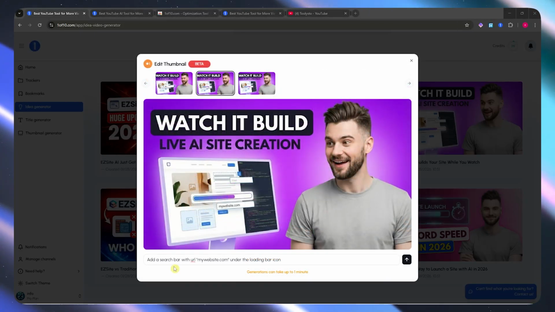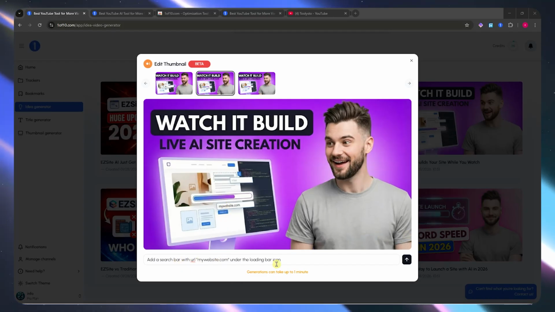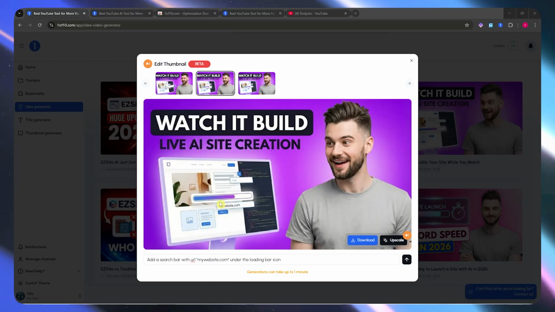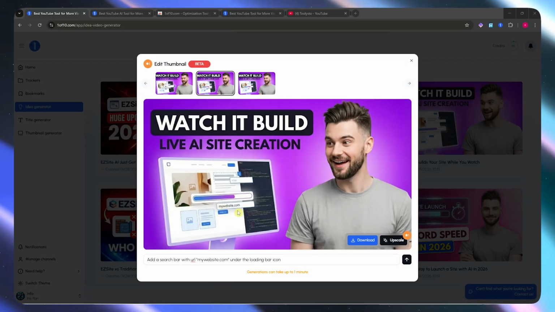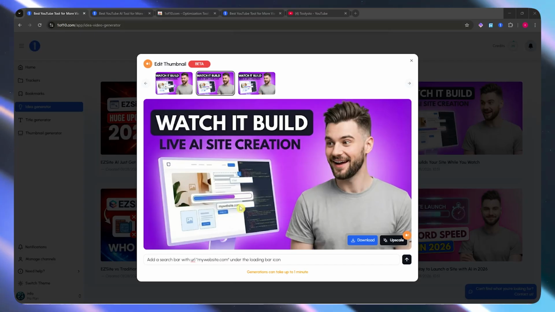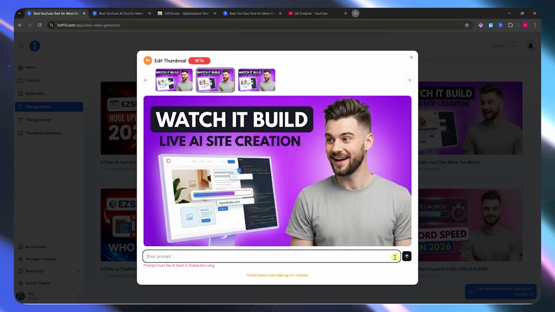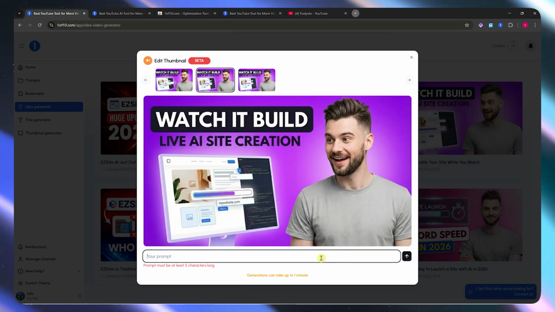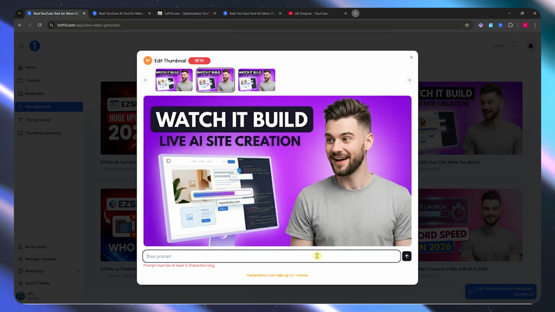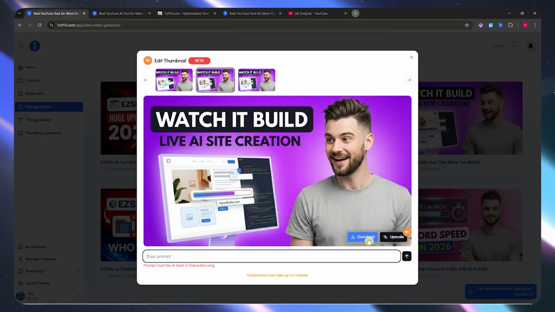As you can see, it has now added a search bar with the URL mywebsite.com under the loading bar icon. So basically you can see that it exactly followed my prompt and I'm very satisfied with the result. And if there's anything that you'd want to change again, then you can simply type it out in here again and click on send. And that's basically how you can edit. No editing skills needed. And now once you are satisfied with the thumbnail, you can click here on download.